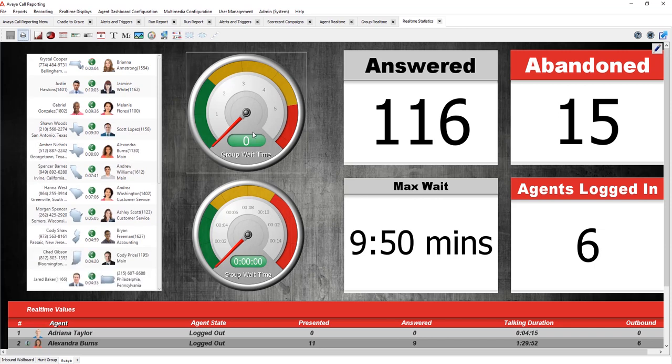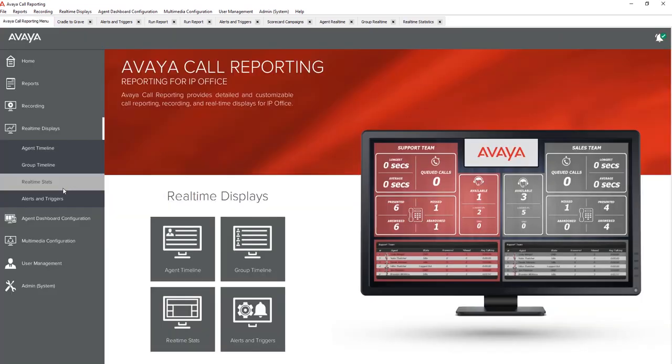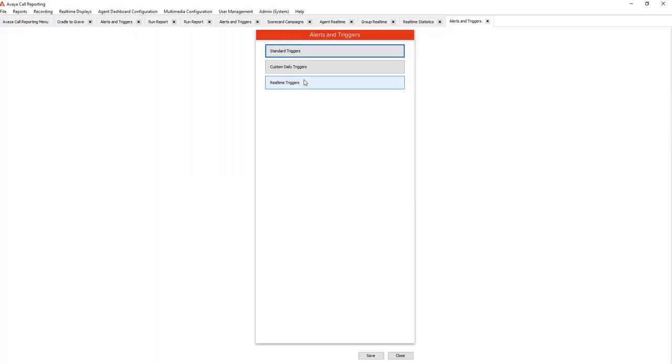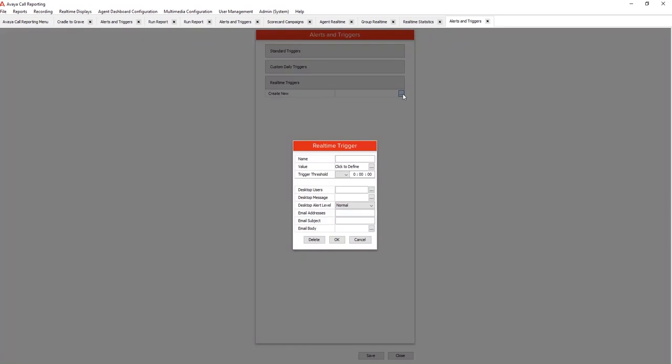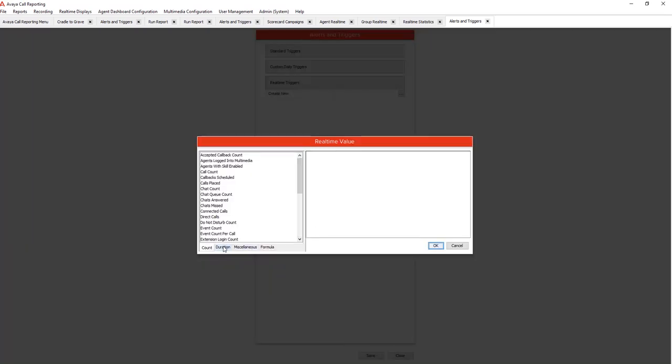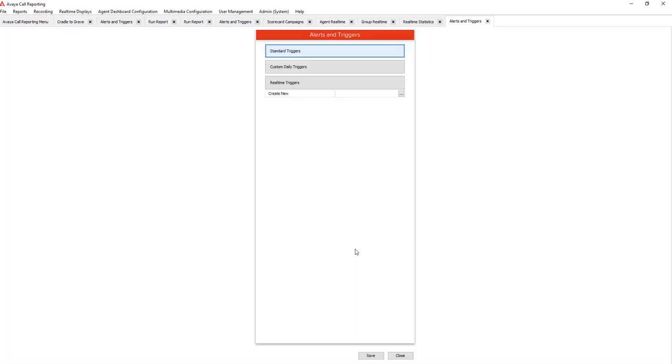Okay. Just like the colors and the thresholds, you can set up email, SMS text, and pop screen notifications. Those are the custom alerts and triggers, or the real-time alerts and triggers, which won't just do historical daily lookups, it'll do it in real time. If I hit 50 abandoned calls today, it will do it as soon as it hits 50 abandoned calls. If I have someone logged out for 10 minutes, it will let you know as soon as they're logged out for 10 minutes. Too many calls in queue. Unlimited values here. Counts, durations, miscellaneous. Lots of different options, and you can have as many alerts and triggers as you need.